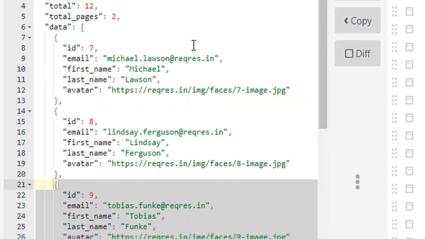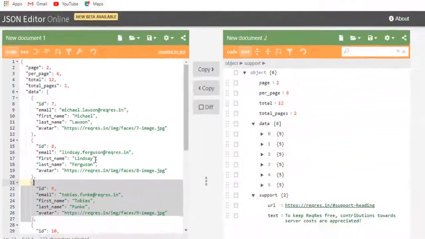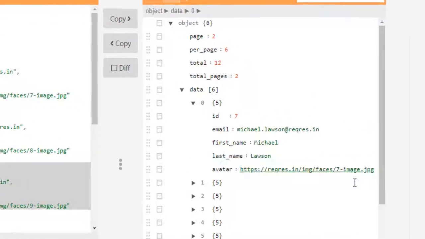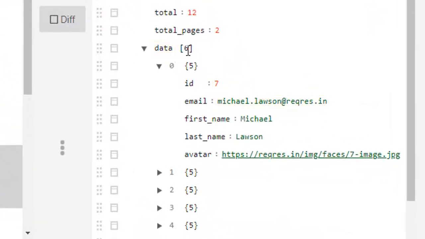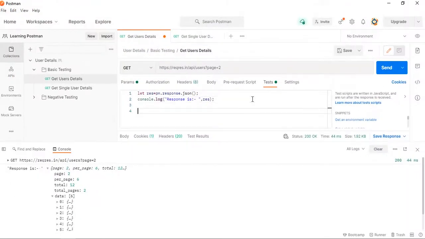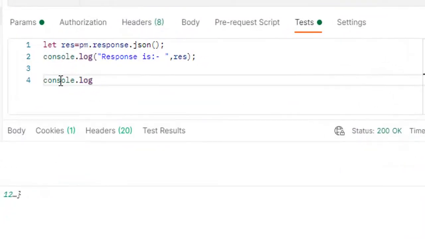If I want to read some value from this, how can we read it, or in other words, how can we parse the data? If I want to read the 0 index of this array, the first object, I want to read this email ID. How can we do it? We are holding the response, we just need to parse. So directly I am saying console.log.